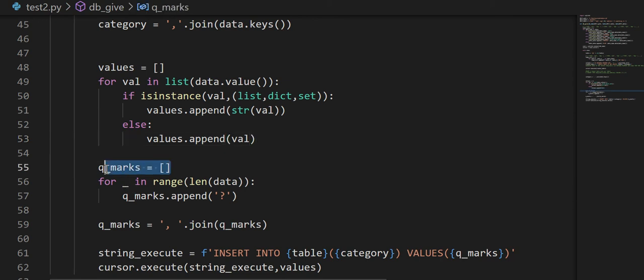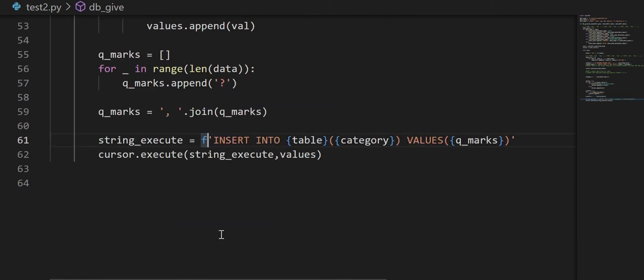Up here, I have an empty list, and I'll be appending these question marks into the empty list. So basically, I'm making a list of question marks. And in this last statement here, question marks, I'm going to join, because I'm essentially making a string. I'm joining that list of question marks and separating them with a comma. And I believe that is it. That's all you need to do.